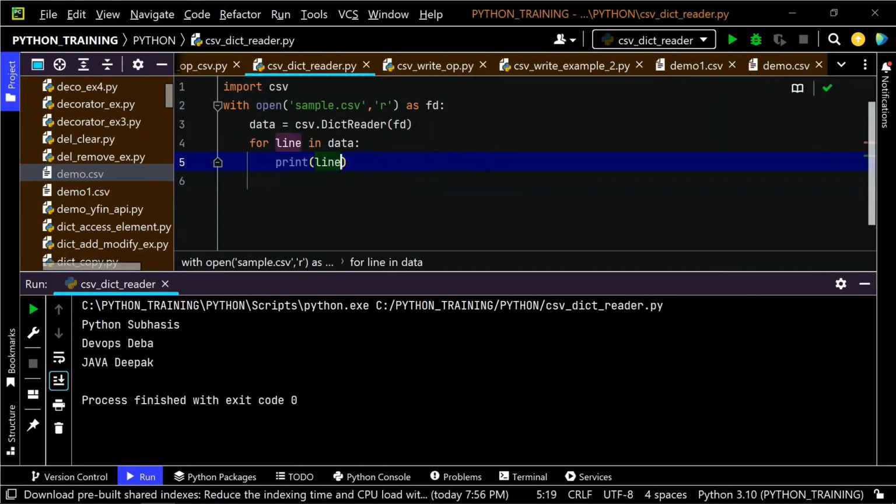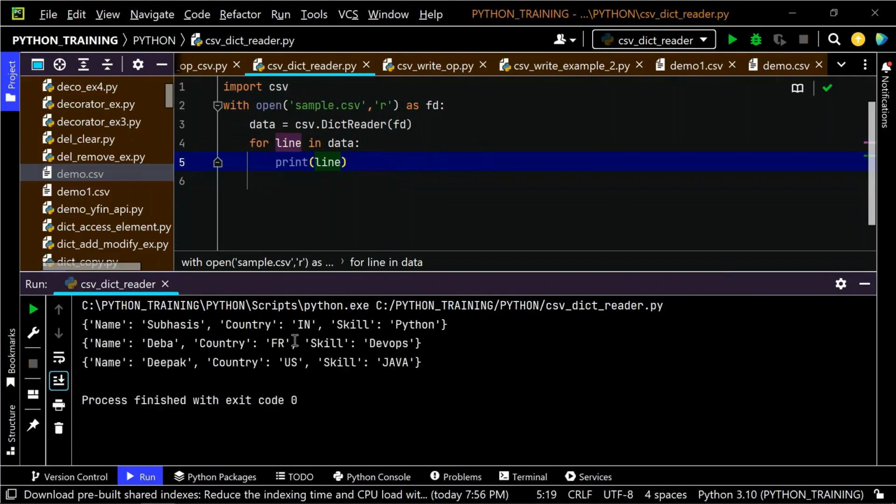So now, what if I want to write the content in the dictionary format too? Let's say CSV write example. I'm just taking this data, Control A, Control C. I'm just going to do one thing. I'm going to write a new Python file. Let's say CSV dictionary writer.